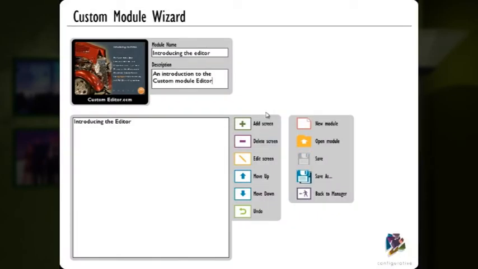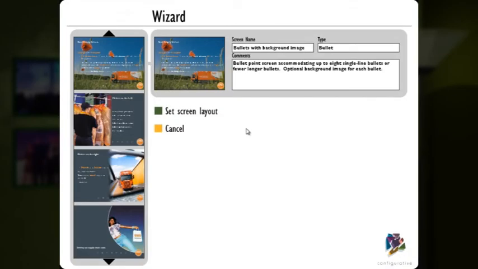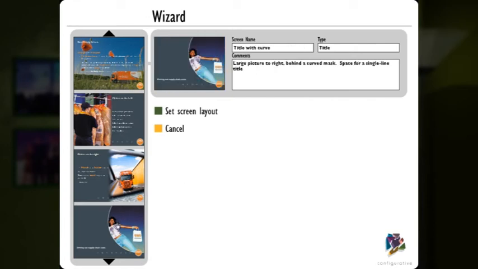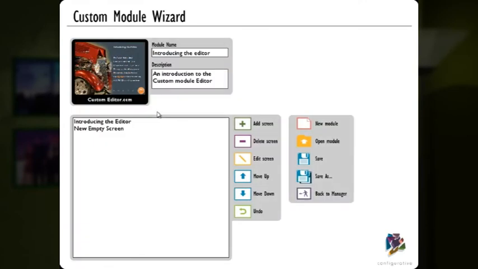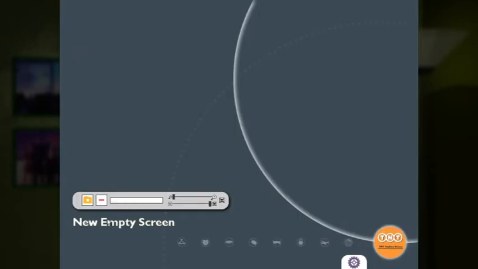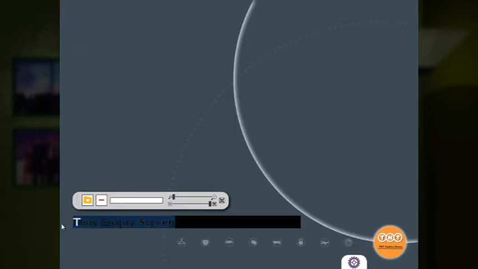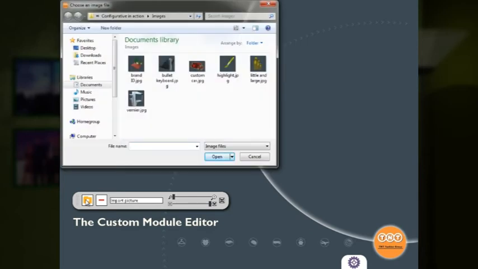Okay, let's add a title screen. I click Add Screen. Now I choose a title screen layout. I now have another new empty screen. I edit it just as before. There are fewer options on this type of screen, just a heading and a picture. I won't forget the heading this time. I'll choose a picture. I like this one with the different sized little guys.